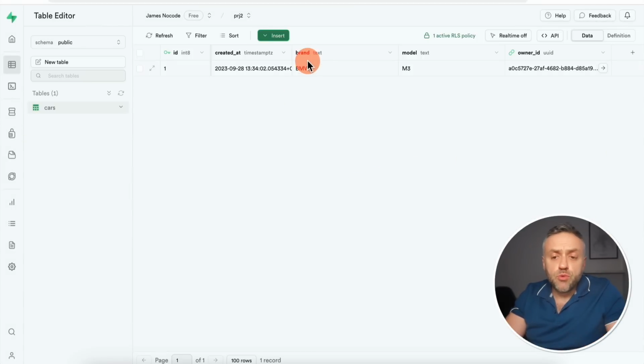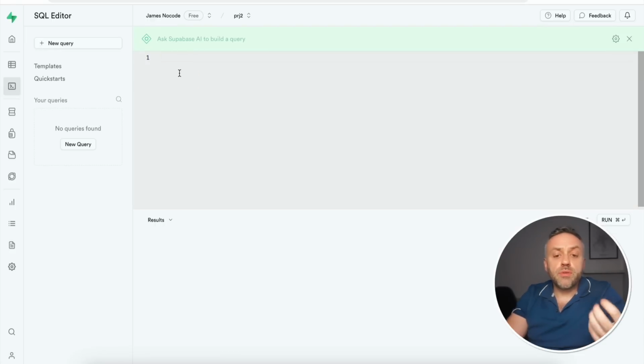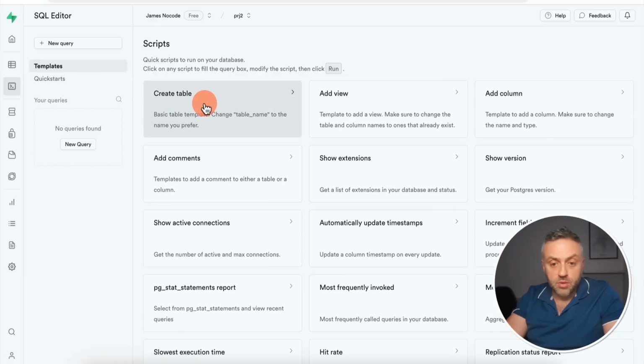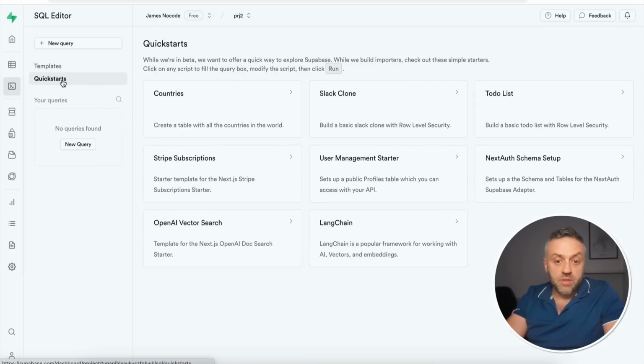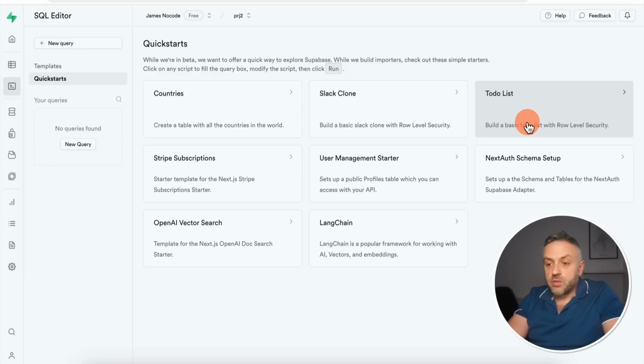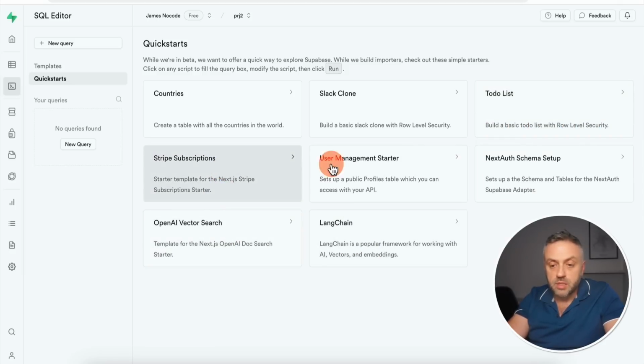Now, apart from viewing the records in your tables via this beautiful table interface here, you can also click on SQL Editor here, and you can work with your data via SQL statements, which is essentially how it talks to your system under the hood. Now, here you have various templates that you can take a look. You have your create table, add view, add column, etc., etc. You also have various quick starts, so you can create a table with all the countries in the world. You can do a to-do list, build a basic to-do list with role level security, lang chain, etc., etc.